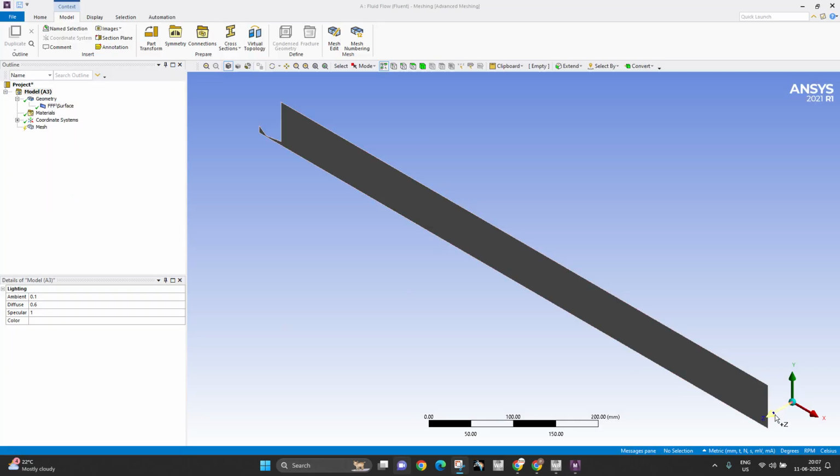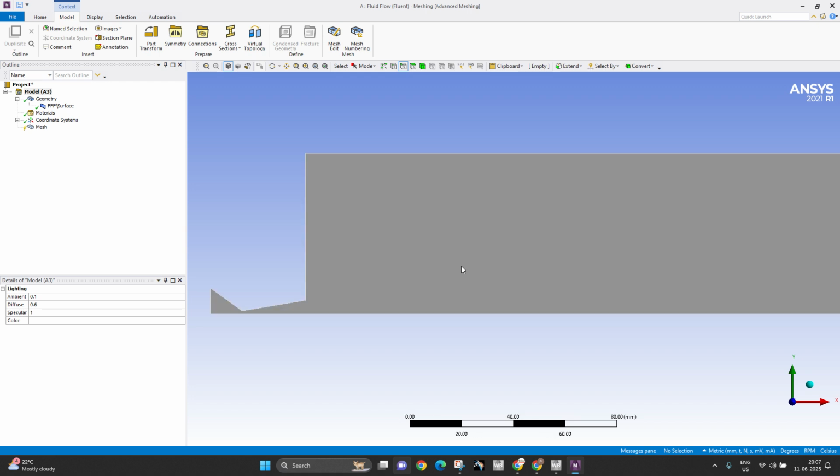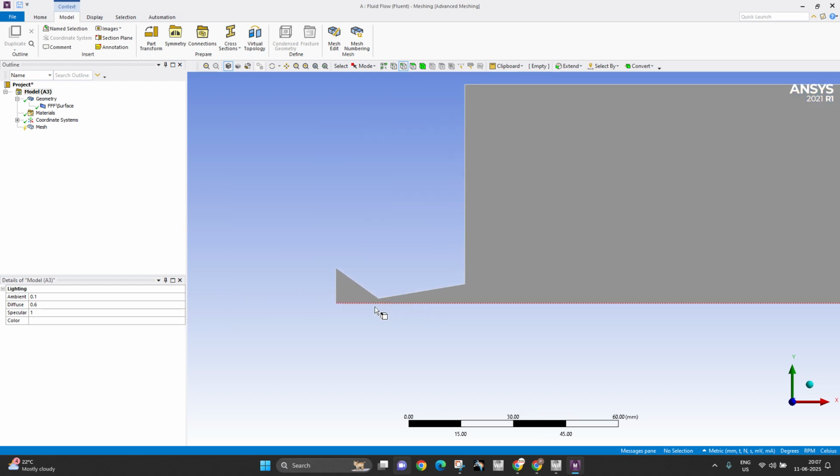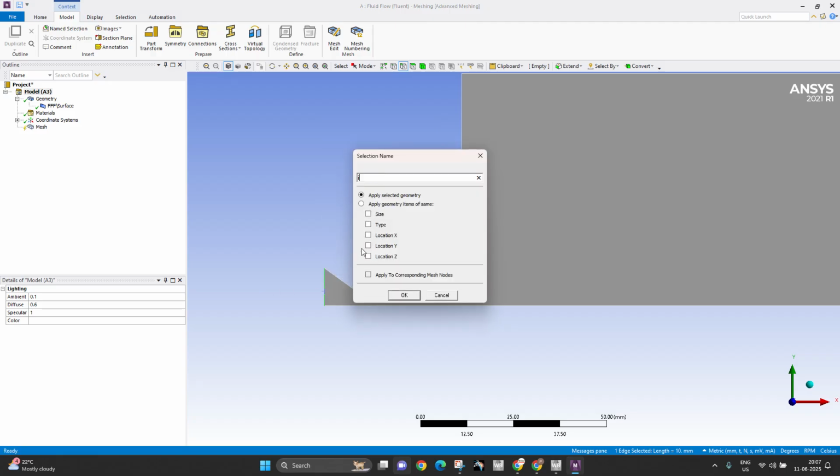Now I'll click on Z axis. You will have to name the inlet, outlet and everything, right? So one thing I'll do, I'll just click on edge, zoom in, select this small line over here. That is the inlet, right? Click that, right click on it and name it. I'll name it as inlet.